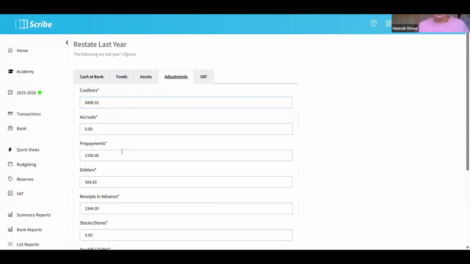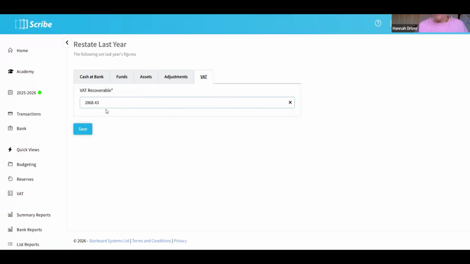Adjustments, so your creditors, debtors, etc. So your difference between your box 7 and box 8 figure. Think about your balance sheet, those figures need to sit in here. And also your VAT position as well. So that must all be entered from your opening balances.